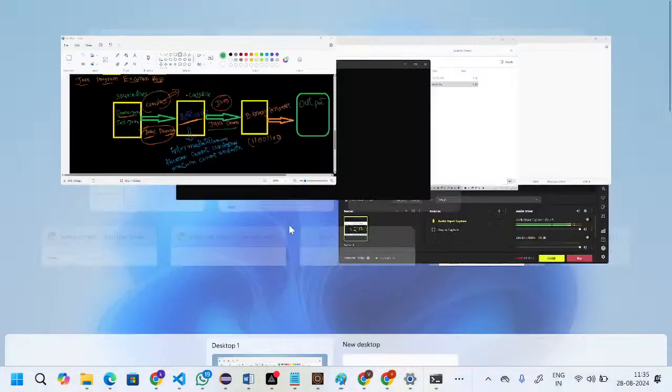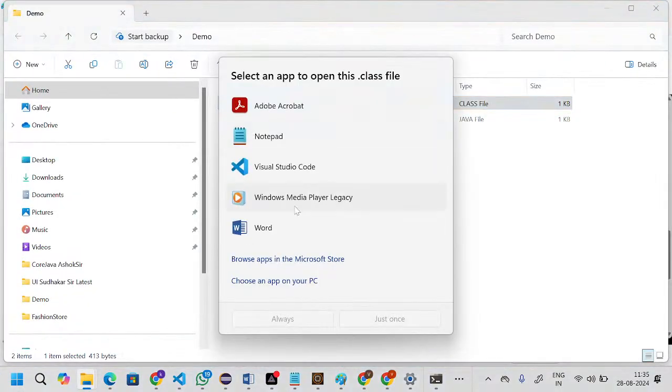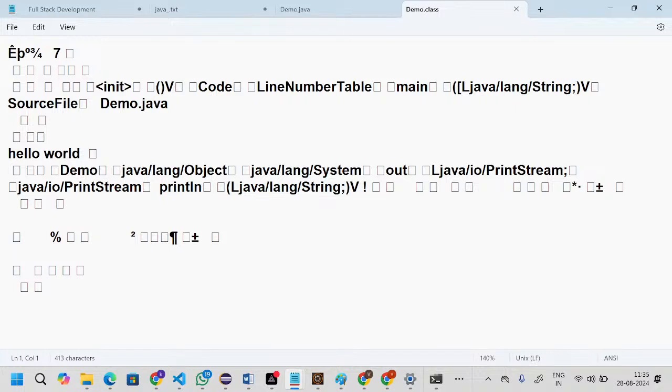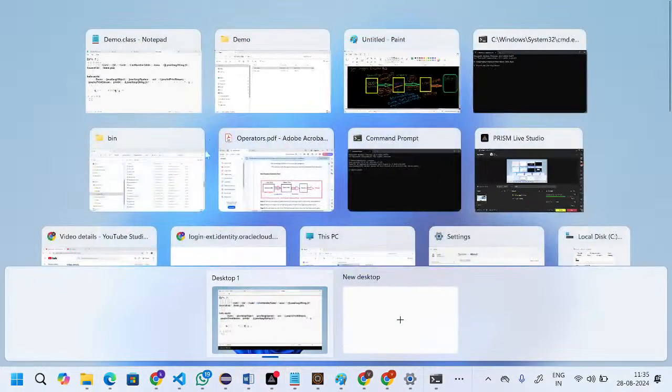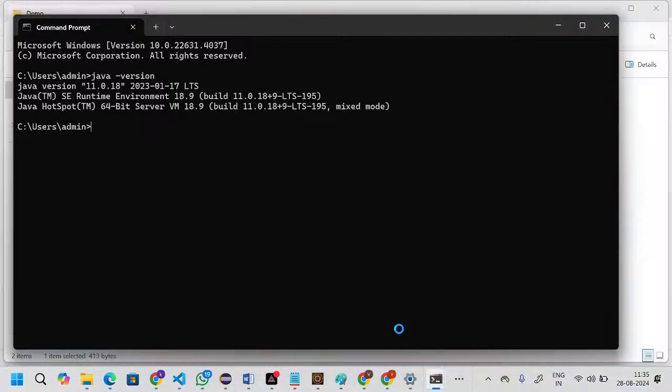If I open the .class file, I will show you. Do you understand this language? This language even the machine cannot understand. This is the intermediate language. It cannot be understood by humans or by the machine. Then who will understand? The JVM will understand. Then we need to call the JVM. How will you call it?